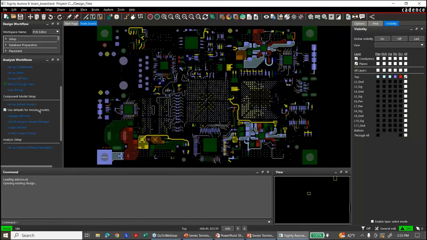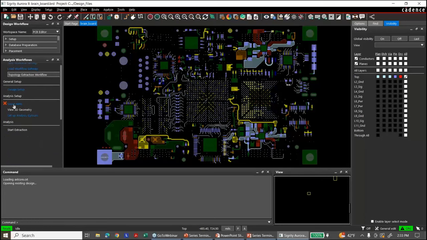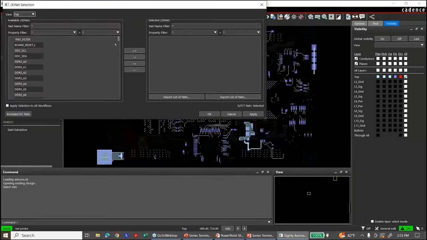So then what I can do is I can take any one of the traces. For example, I'm going to go into here, and here you can see the range of checks that I could run directly in the layout tool here with the Aurora tool. I'm going to go into the topology extraction workflow. This allows me to select a particular net that I'm going to do the analysis of. And I'm going to address the DQ, which are the bidirectional traces. So I'll choose one of those. Here we go. Here's DQ9. Let's do that one. And I say, okay.